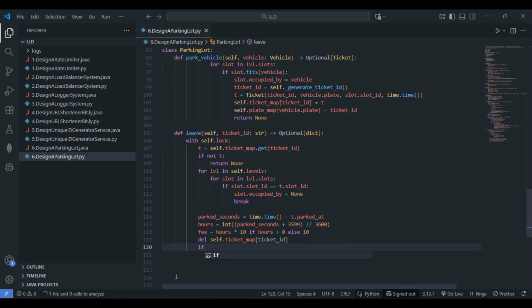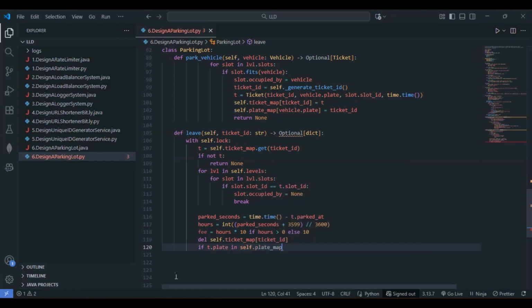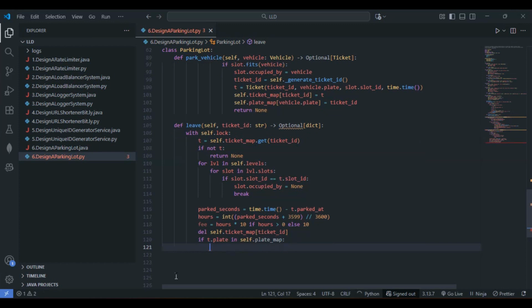So I'll go with a simple if condition here: if t dot plate in self dot plate map. So this is fine. Then within the if condition, I'll go with delete self dot plate map of t dot plate. So this is fine.